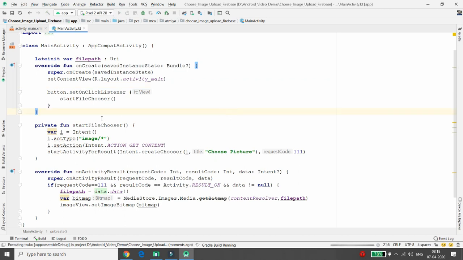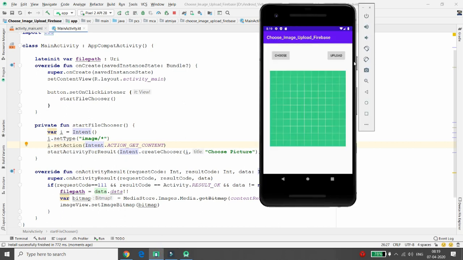If you are executing this application, what it will do, it will load two buttons and one image view, and whenever user clicks on this button, I am calling the start file chooser function. Start file chooser function will do what, using intent, that will transfer my cursor into intent, and you can choose the image. Let's start and check that it is working properly or not.